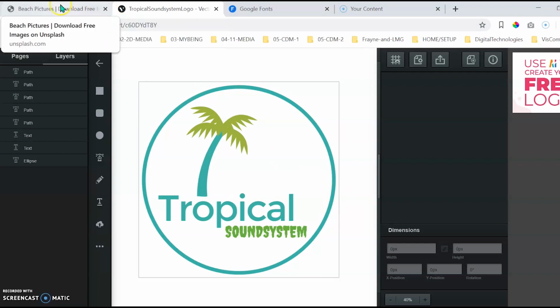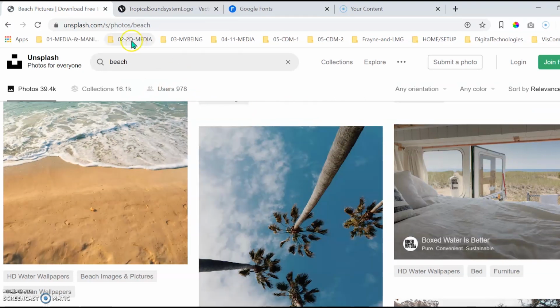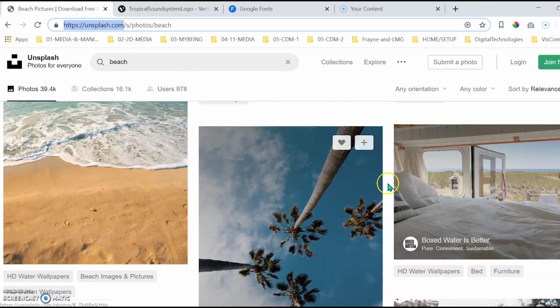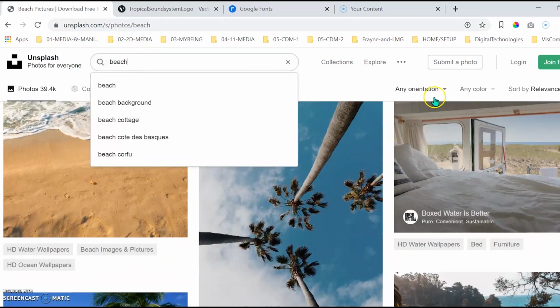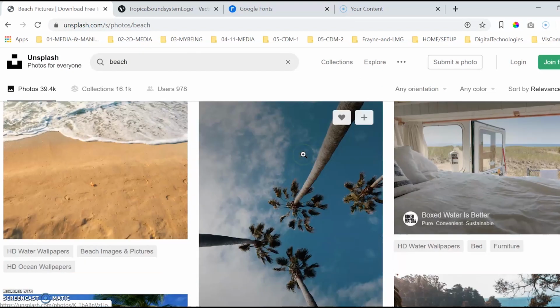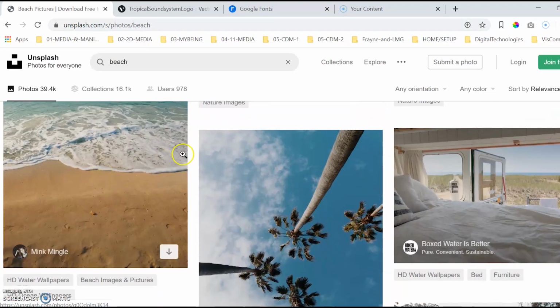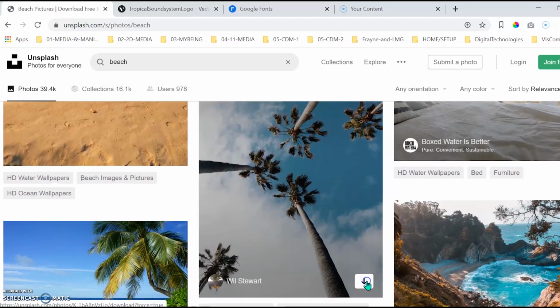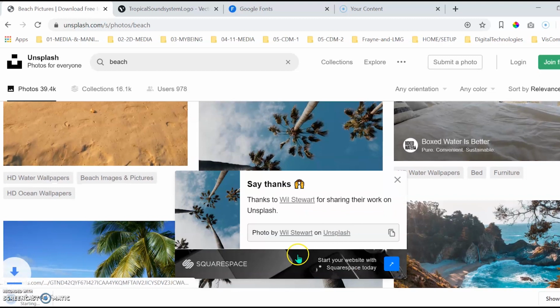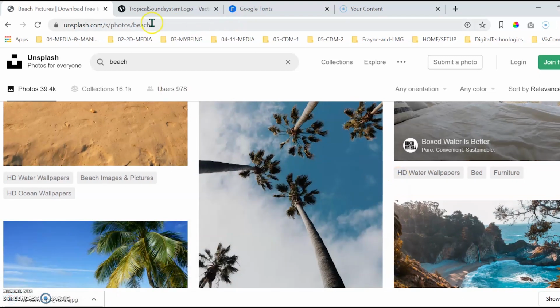So first thing you need to do is download an image. And I really like unsplash.com. Great place to find a whole range of different images. I've gone ahead and searched for a beach, gone for the tropical vibe. I want some sand and palm trees and blue skies, all those lovely things. And then I've just downloaded this image, hit the little download link, and it downloads.